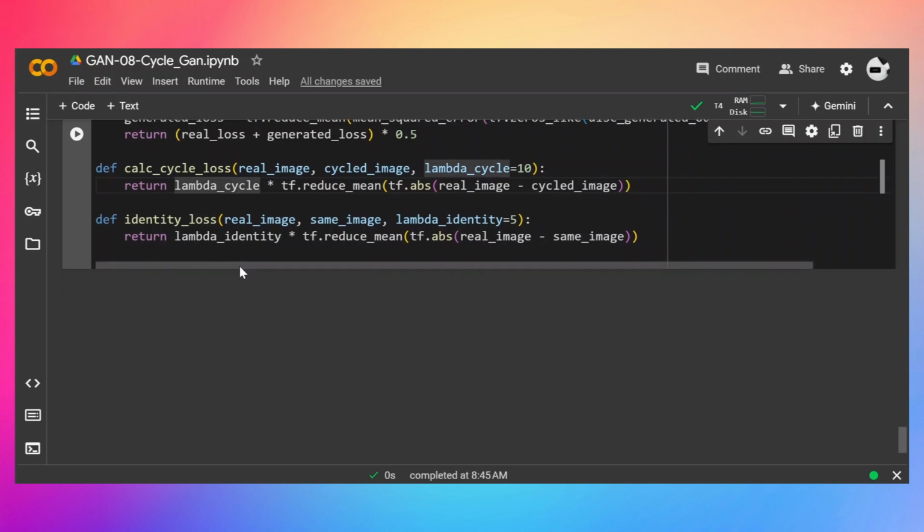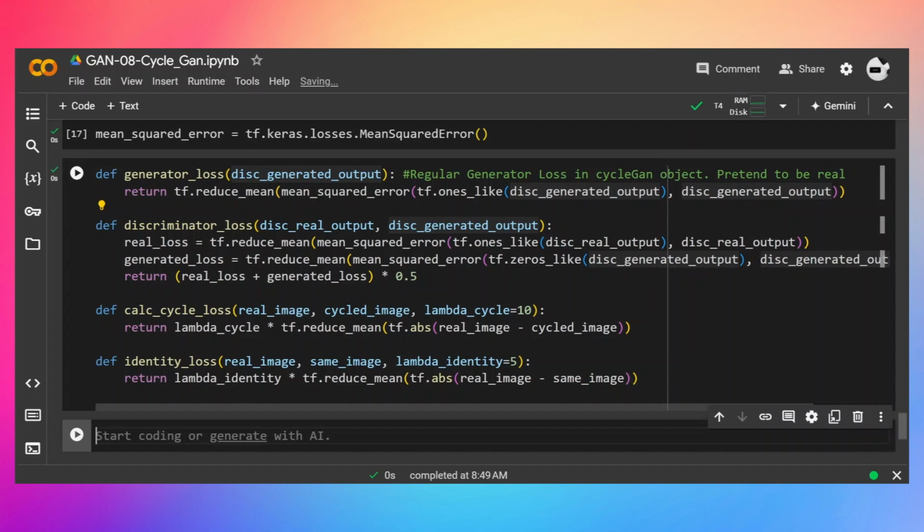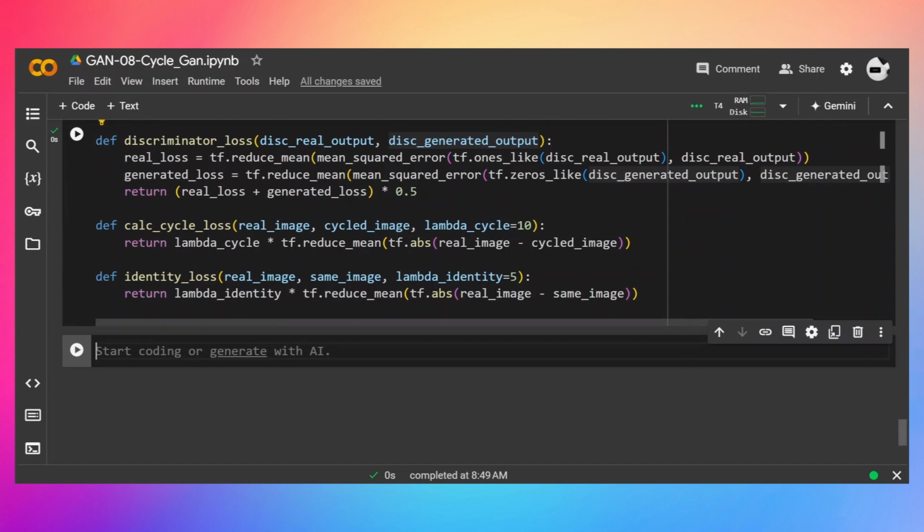Simple as that. And then this is the identity loss: the real image and the same image, meaning the one generated by the generator, and then subtract them, absolute, reduce mean, and multiply it with lambda identity, which is going to be 5 in this case. So these are my loss functions which we are going to need in the training cycle.